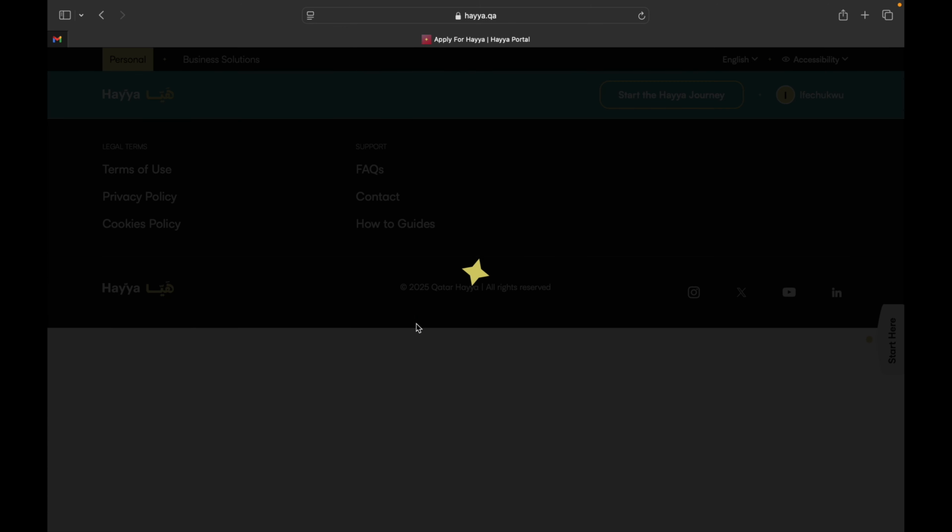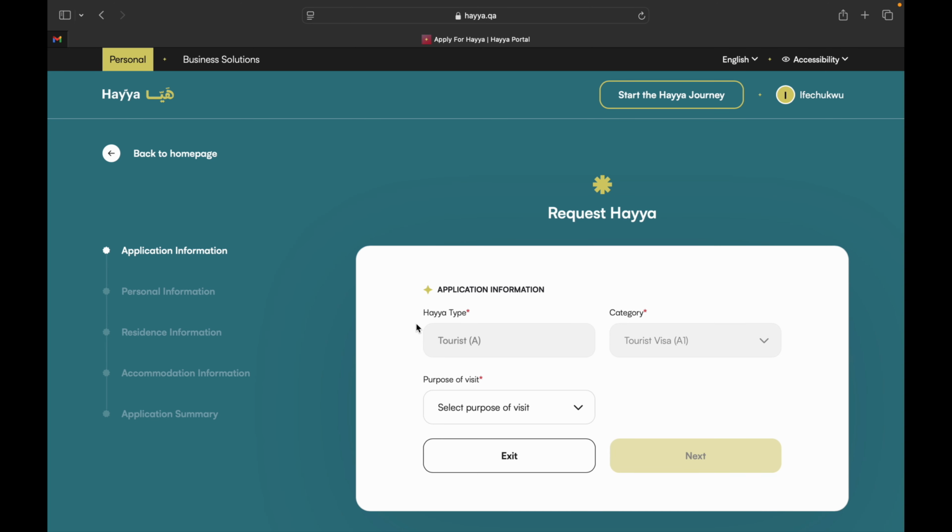So here we are. Now we are totally in, and you want to quickly go through the interface of this particular portal. You can see on your left hand side here it says back to home page, application information, personal information, residence information, accommodation information, application summary. So this is basically what we're gonna have to complete. Then click on submit and voila, we are done. So we just need to start with the first process.